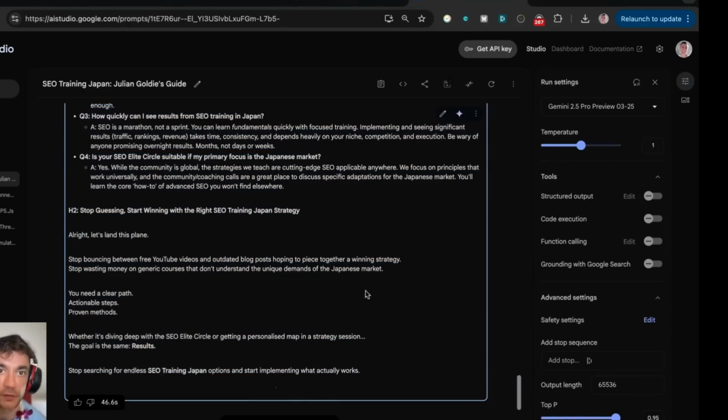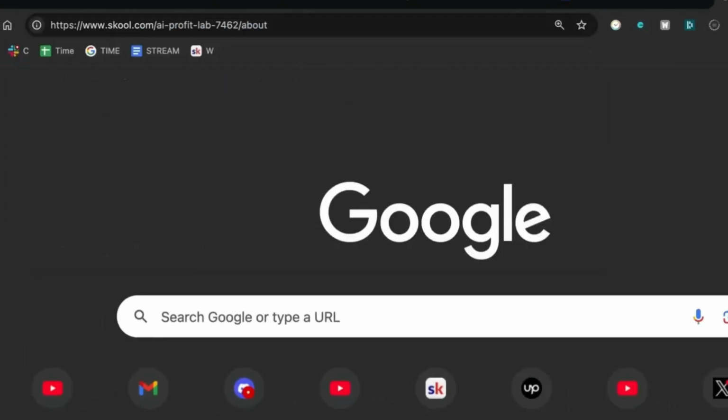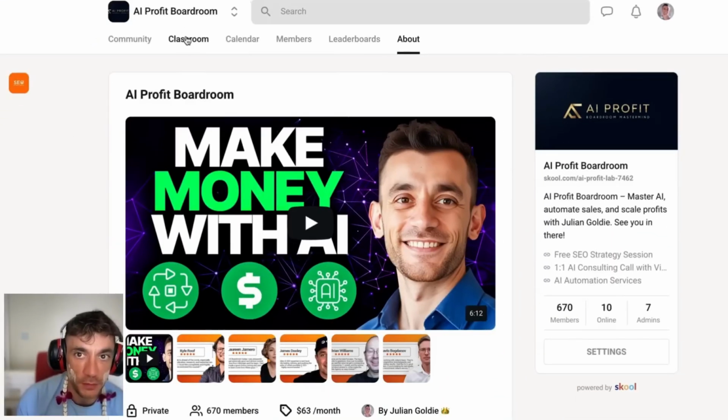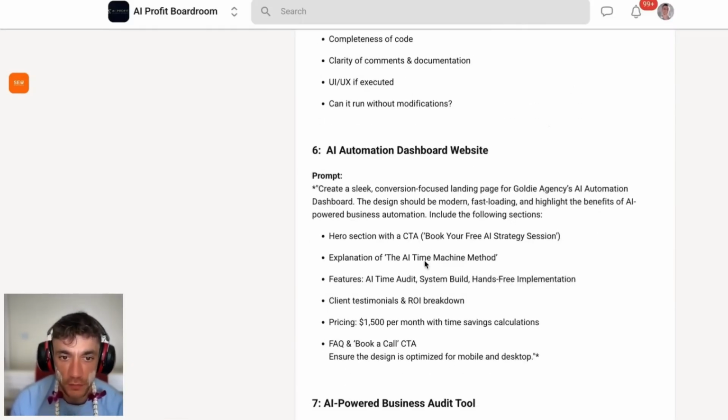I'd take quality over speed any day. So really interesting to see how these perform and which one's doing the best so far. Now what we can do is I'm going to grab, let's go to the AI Profit Boardroom. I'm going to grab some example prompts to compare this against just to benchmark them. So we're going to go with what we got here.